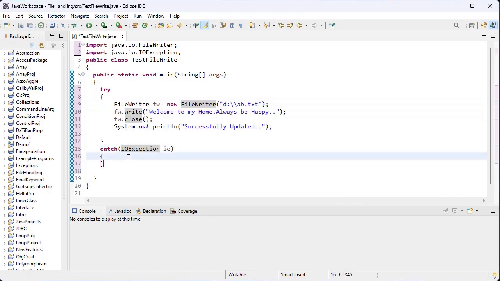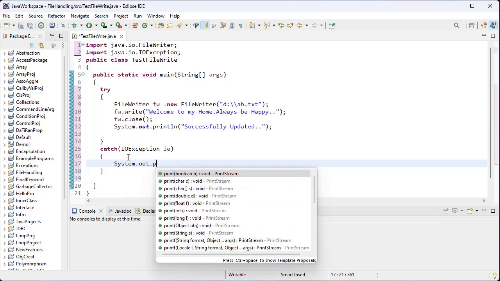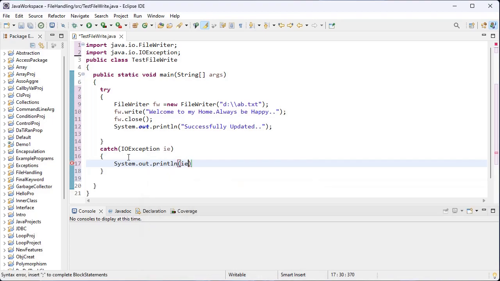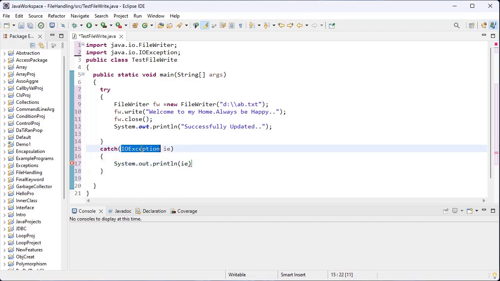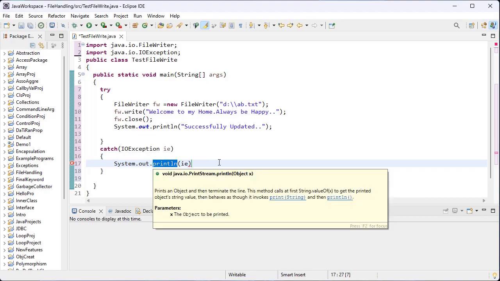And here System.out.println(IE). IE is the variable for this IOException class, so the inbuilt exception message will be stored, and that will be printed with the help of the println method.